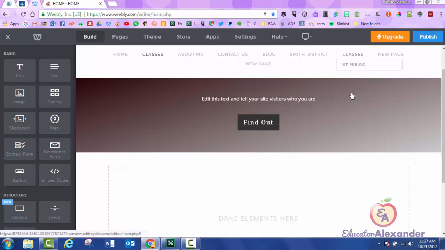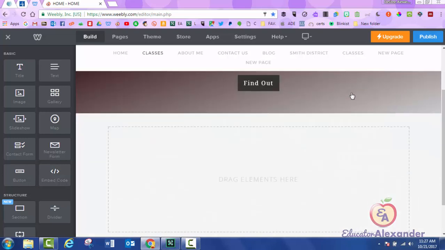So if I didn't want that, again, that's a theme thing. So definitely, when you first pick that theme, play around with your navigation menu, because that's what it's all about. All right, let's get into some elements.